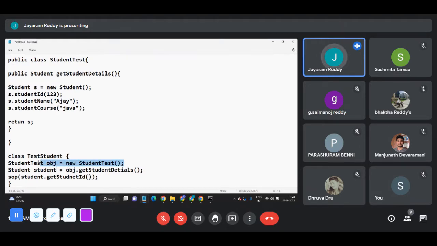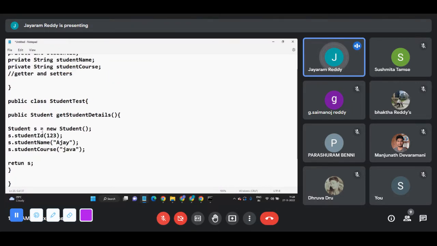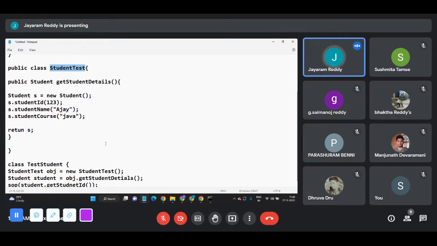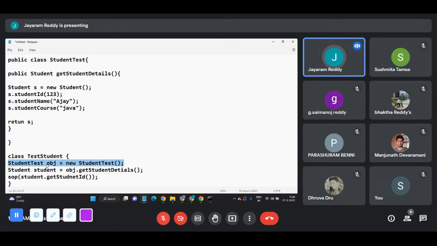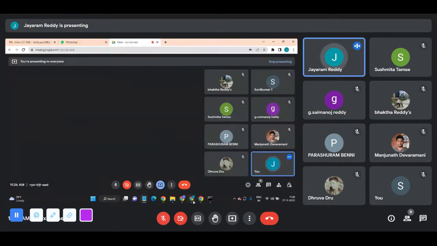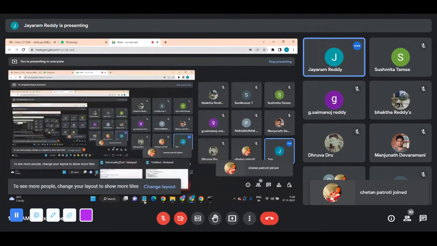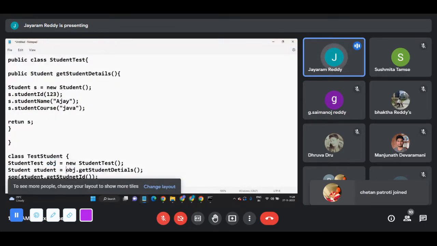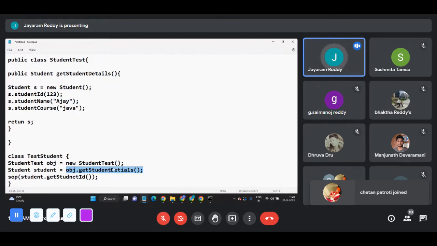StudentTest is nothing but a normal class, it's not the Student class. Inside that StudentTest class we have a getStudentDetails method. If I want to call this method, I definitely need to create an object for this class. That's why I created this class object, and with the help of that object we are calling the method. Once I call the method, what is the return type of the getStudentDetails method? Student. So that's why I'm storing it here.